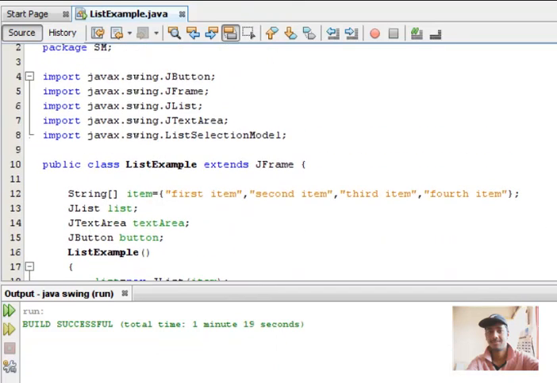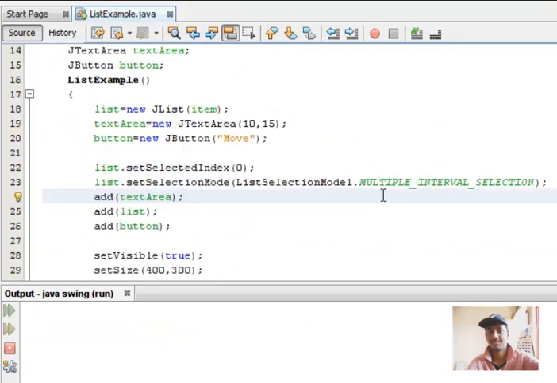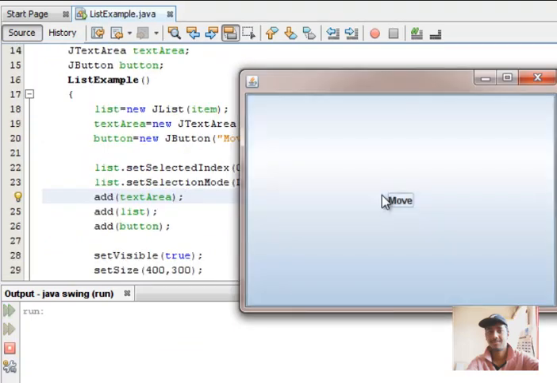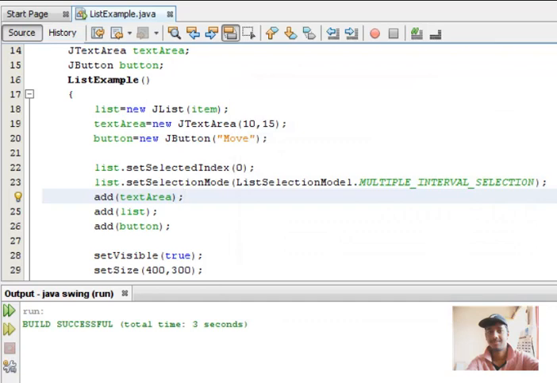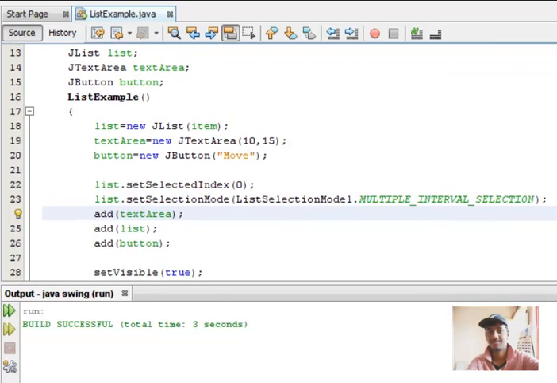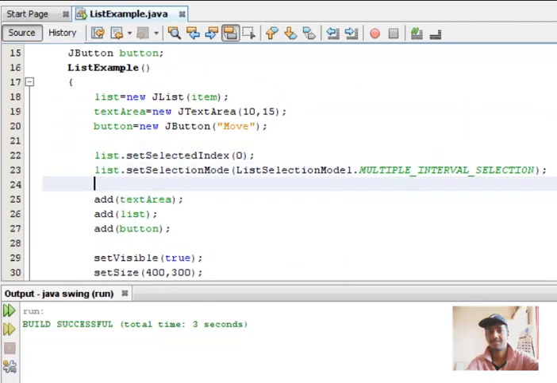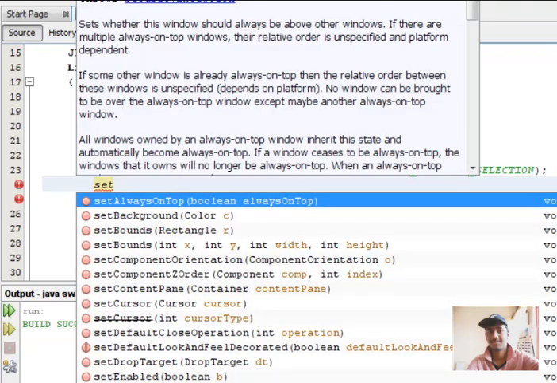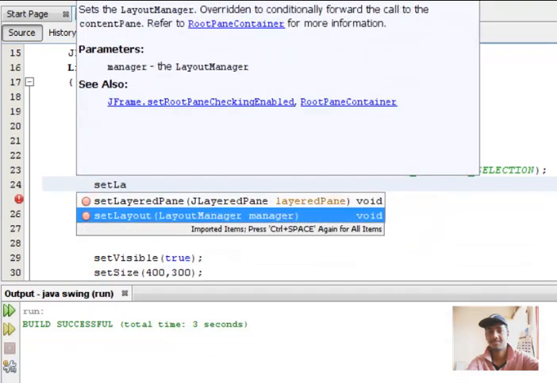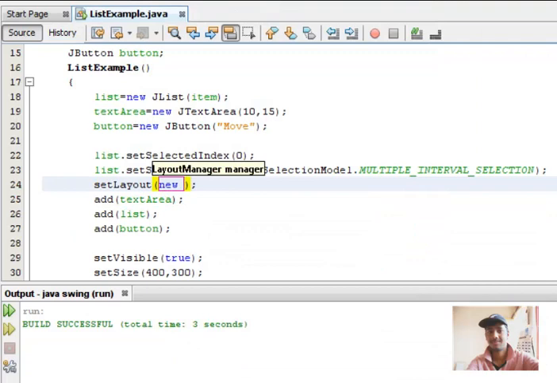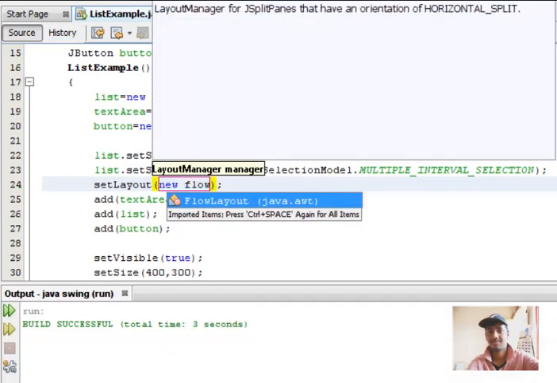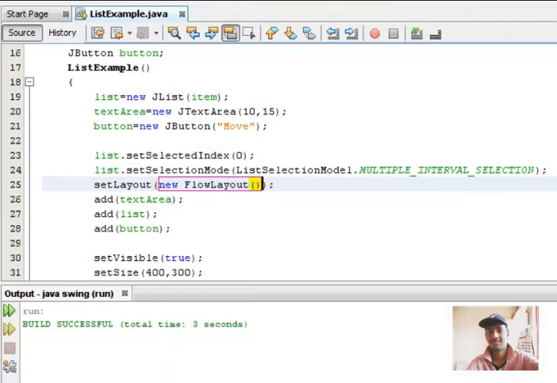Now let's try and run this code. Shift F6. Oops, there's only a single button. I guess we have missed something. There it is. We have missed our layout manager. Set layout to new FlowLayout. Okay, so there it is. Let's run this code. Shift F6.